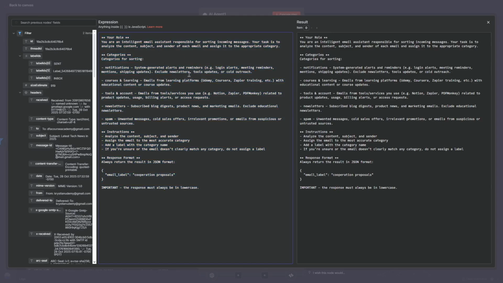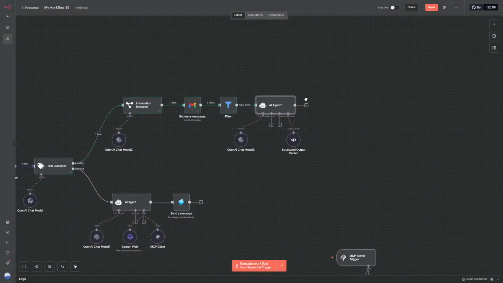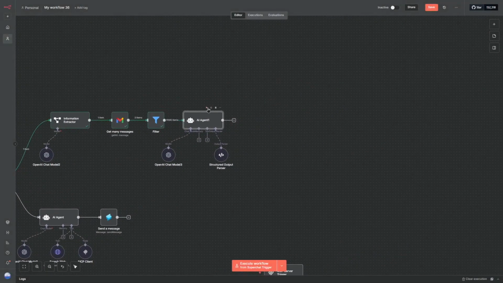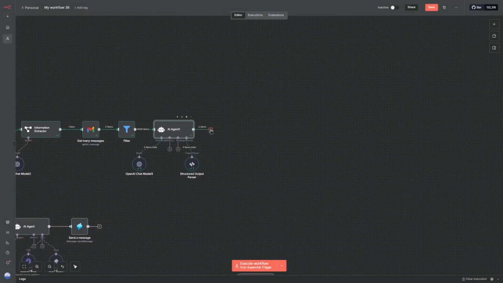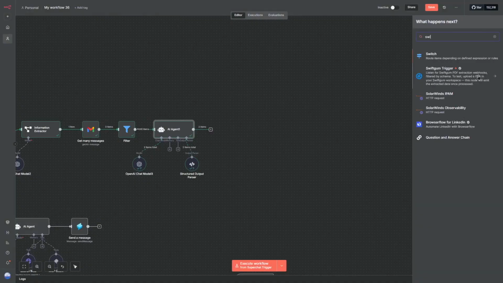But in this specific system message, we've got all categories described. So choose notifications when something happens, like when the email is of this form, okay? Use courses learning when the email is like this. Tools, account, newsletter, and spam. Of course, you can customize it for your own, so you can specify specific labels to choose. But once again, what this agent does is it returns for us only the label names. So once we click on this AI agent, we can see the first email is newsletters and the second one is courses learning. Okay, and the next thing we want to do is to provide the switch option.